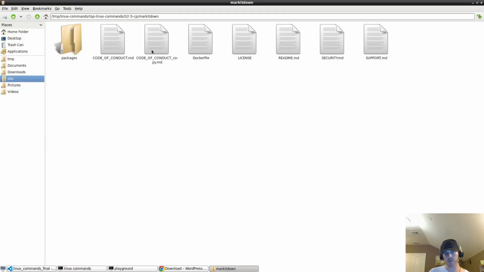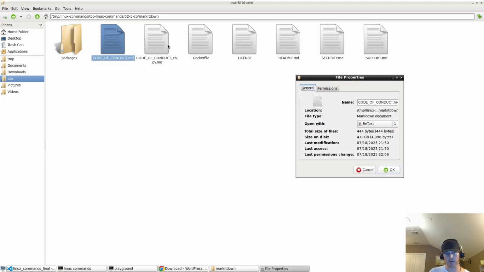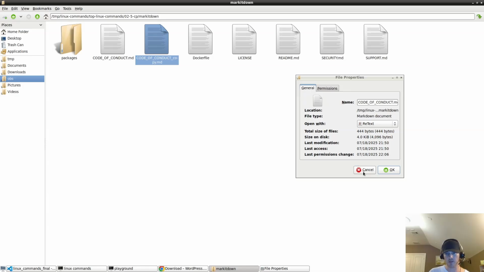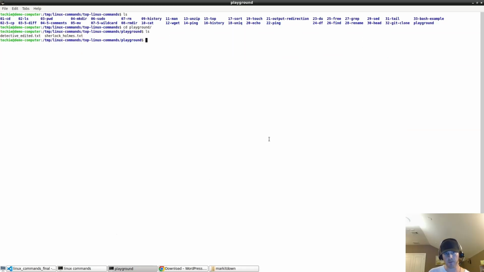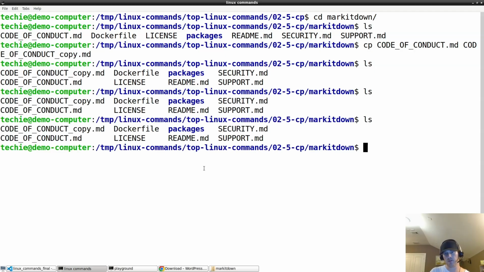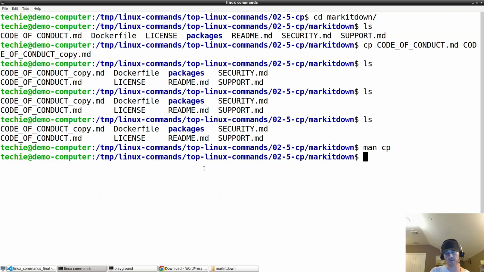I just copied that, and just to show you they're identical, we can look at them and they're exactly the same size. So that's good. That was the copy command, and the copy command is certainly going to be one of the most common ones you may use. Again, it stands for copy files and directories.